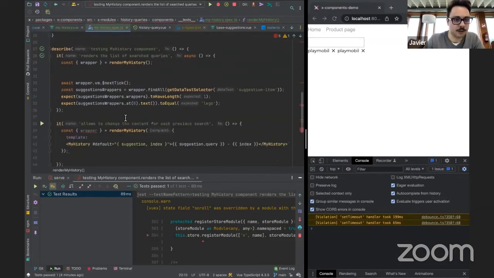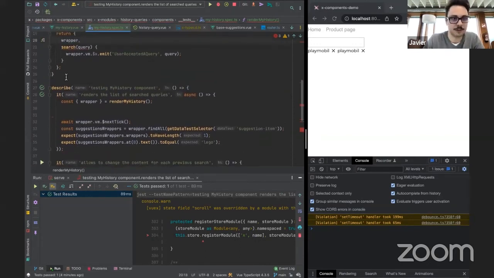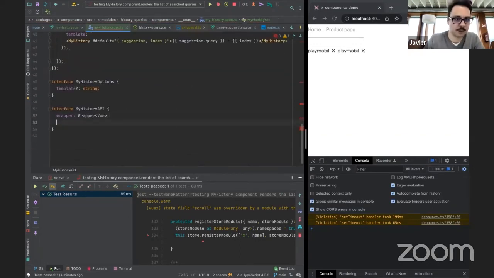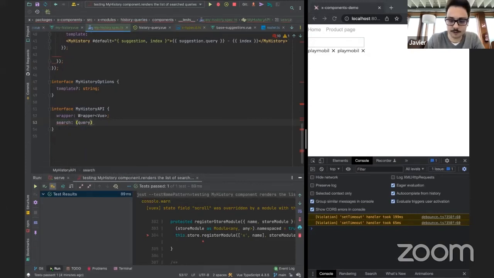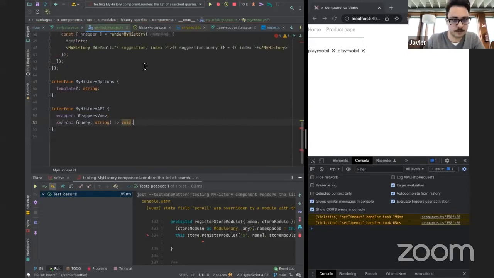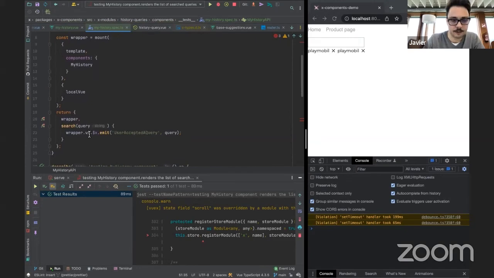search query. Actually, because we're using TypeScript again in strict mode, we have to type this in the interface that we created below. So we can do search. This will be a function with no this parameter, which will receive a query and won't return anything. Okay. Okay, now it's working.